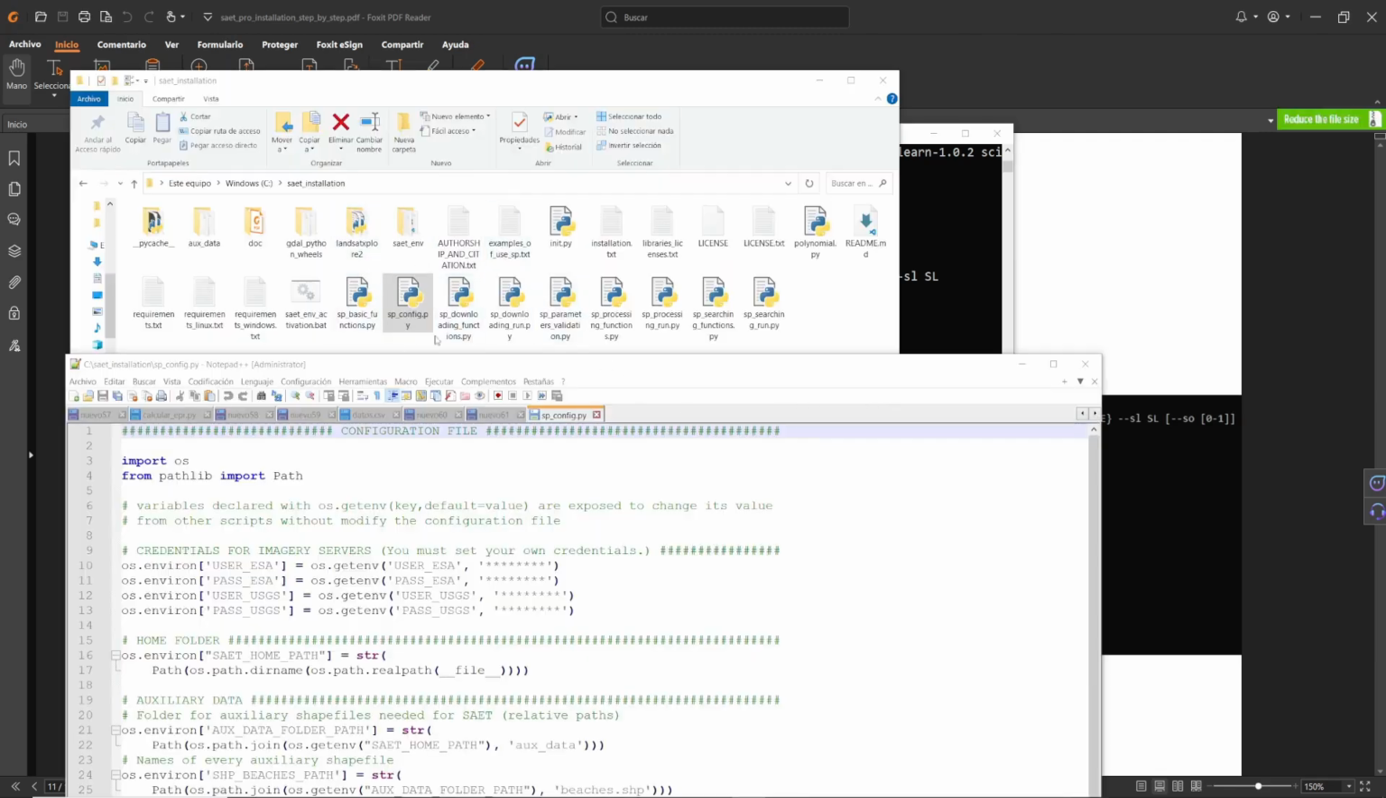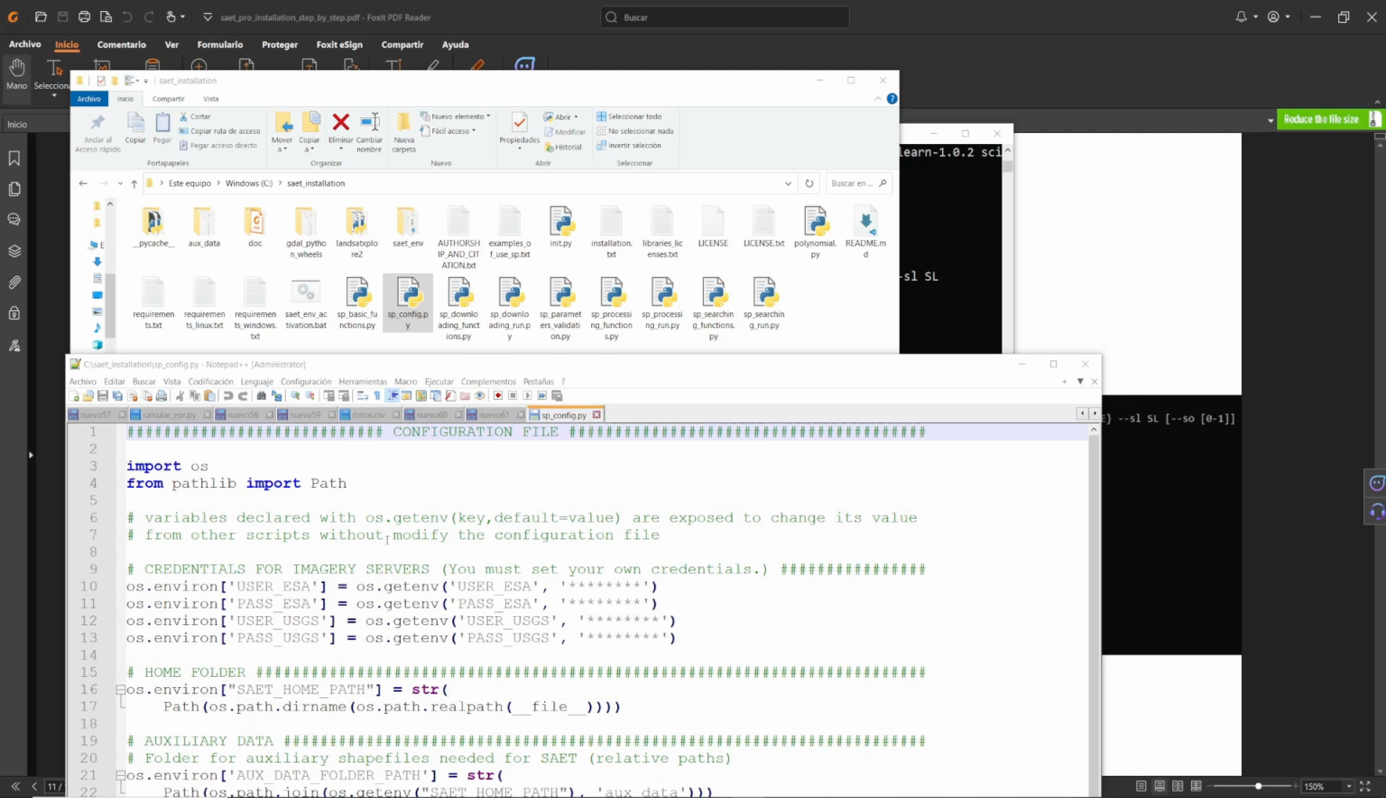The last step is to open the sbconfig.py file and navigate to the section Credentials for Imagery Servers. We have to copy our credentials, user and password, and replace these symbols with those credentials. If we don't do this, we will not be able to run SAET. Now we are ready to start using SAET with some examples.